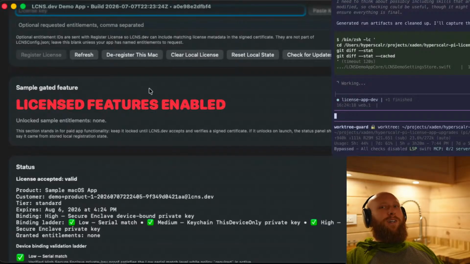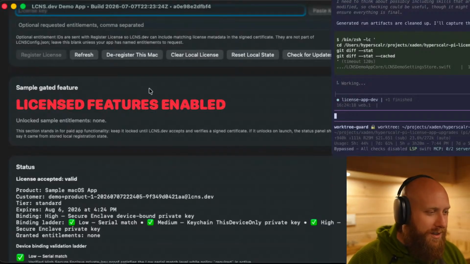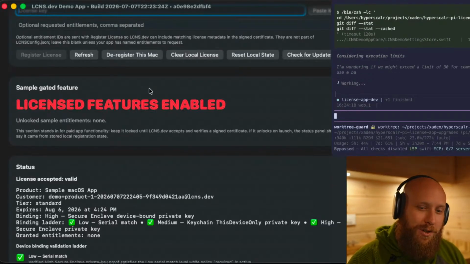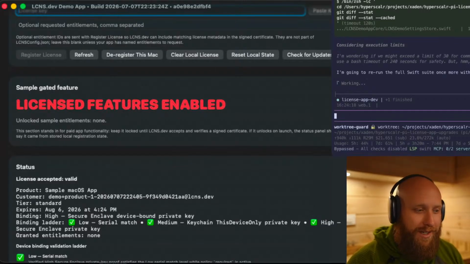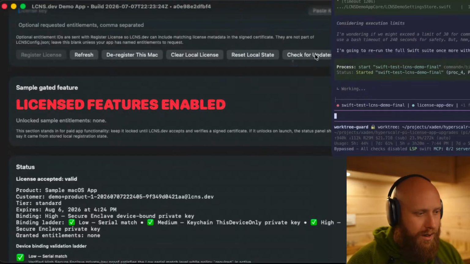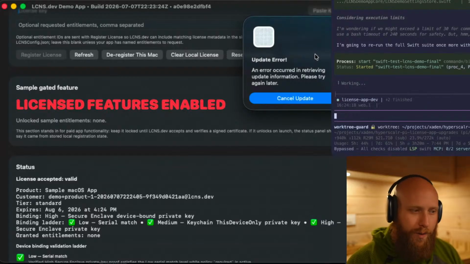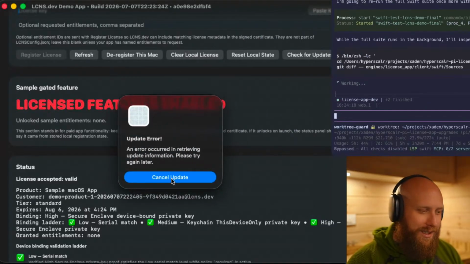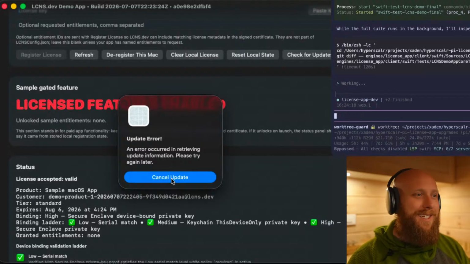Oh, it feels so good that it just works. But I'll bet you if I click check for updates, it won't work. Oh no, we got an error. And do you know what that means? It's time to implement updates. Let's go.